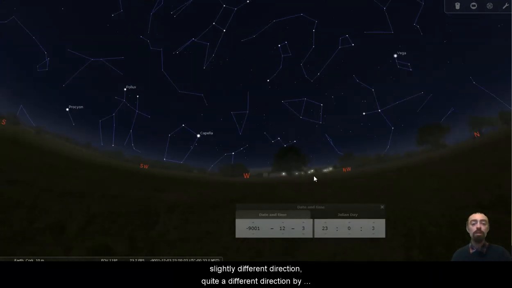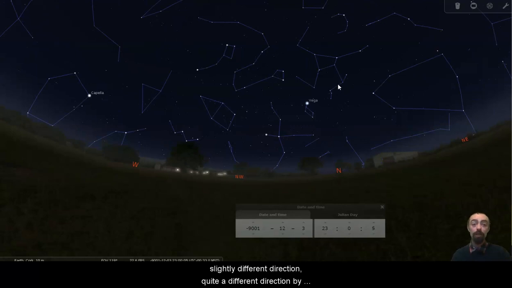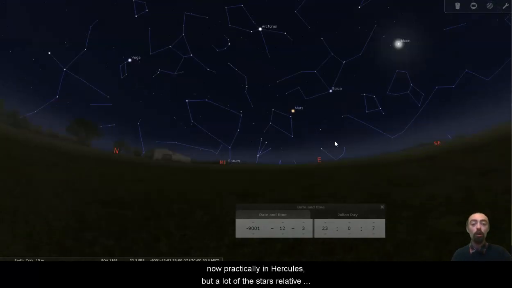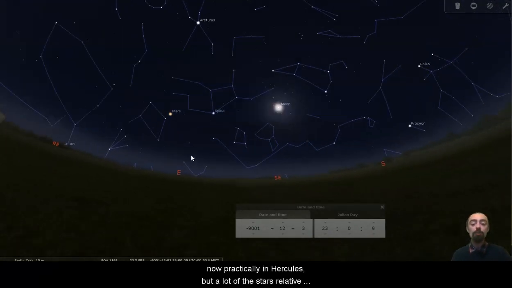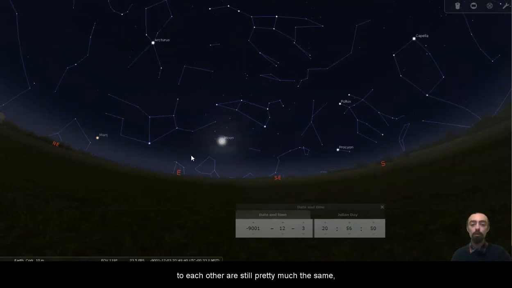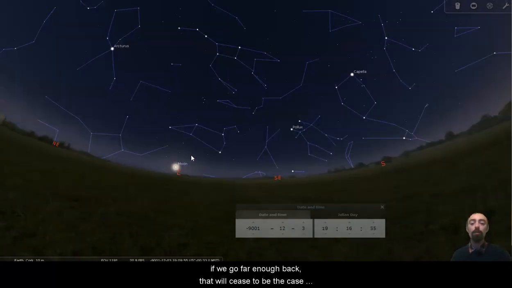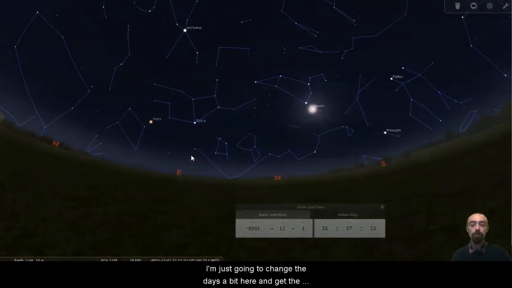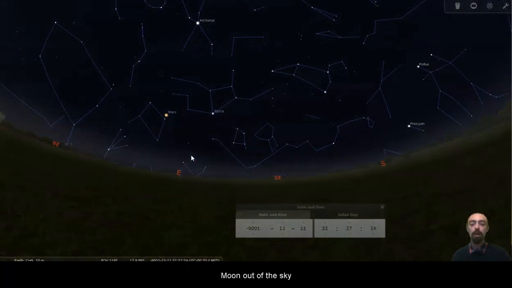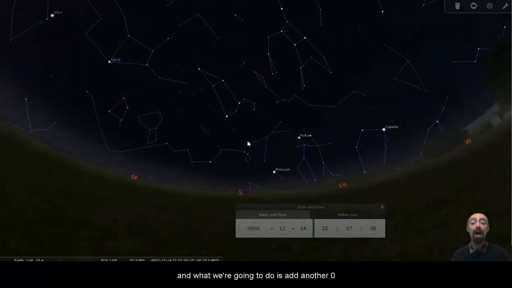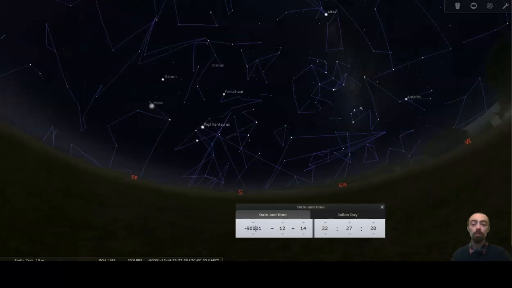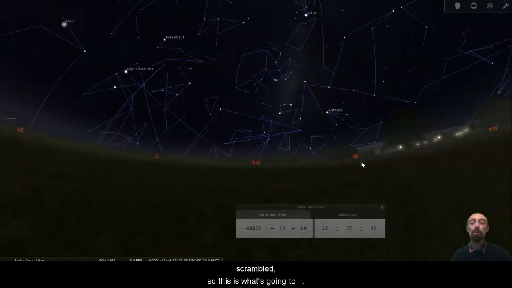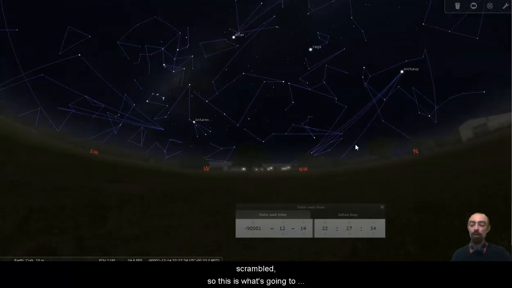Our North Star is pointed in a slightly different direction, quite a different direction by now, practically in Hercules. But a lot of the stars relative to each other are still pretty much the same. If we go far enough back, that will cease to be the case. I'm just going to change the days a bit here and get the moon out of the sky. And what we're going to do is add another 0. There we go. And everything looks pretty scrambled. So this is what's going to happen over very long time scales.